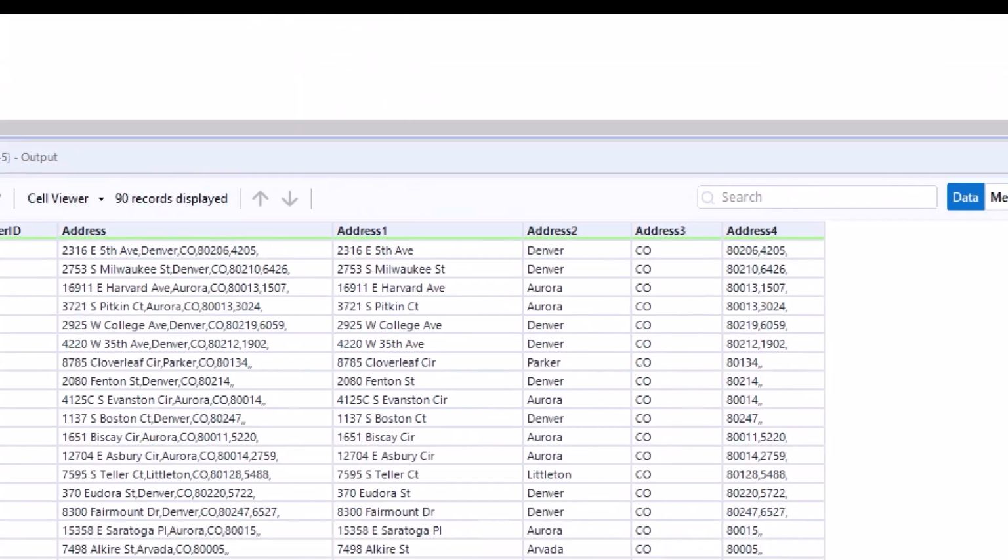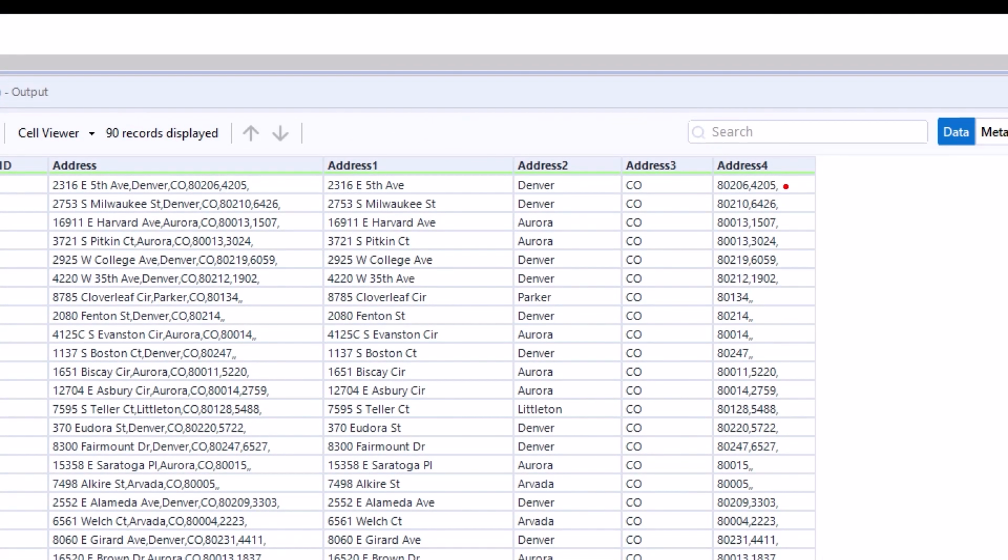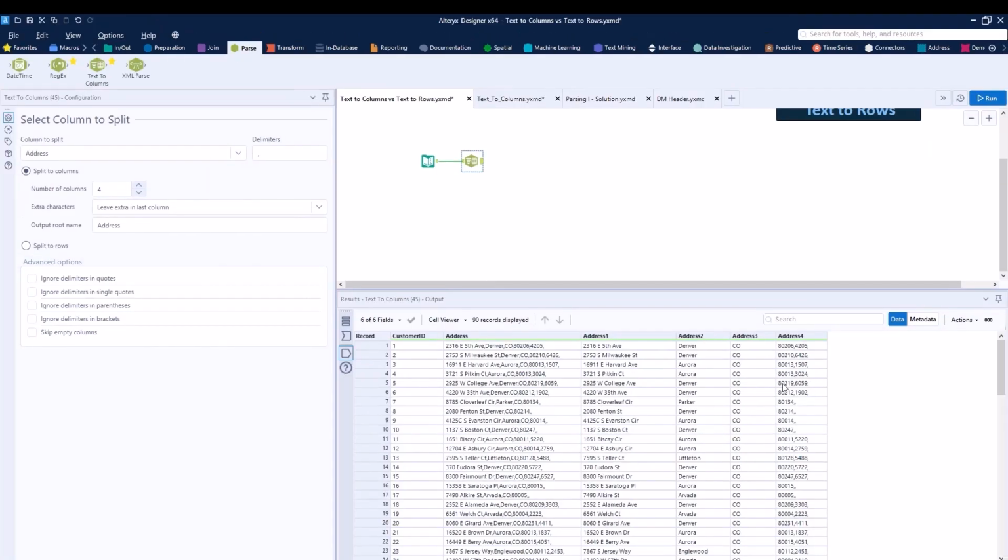We can see the address 4 contains additional data that got stuck over here. It did not get separated like the others. Or sometimes we just don't have data, as you can see by this specific row or this row or this row. So this means that we have additional data that did not get parsed.